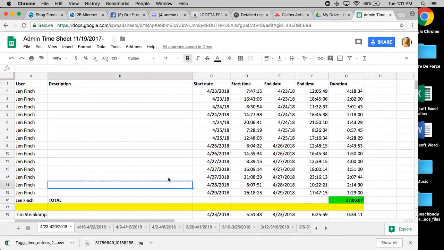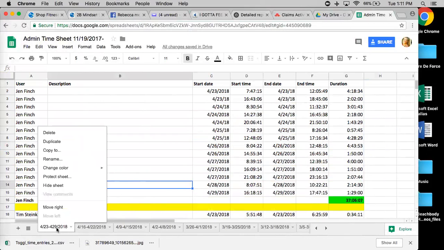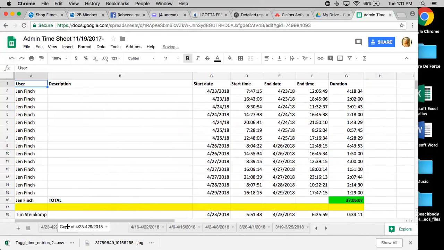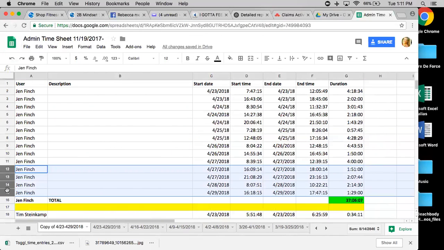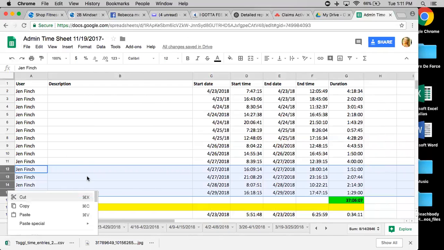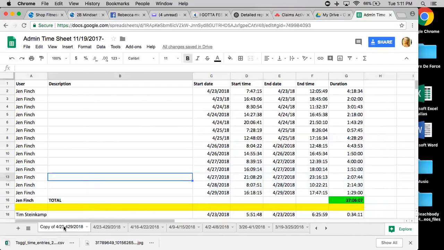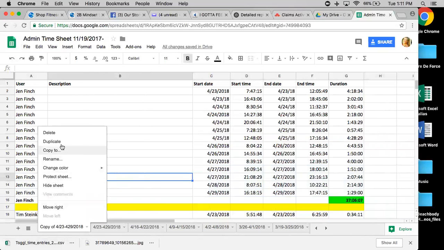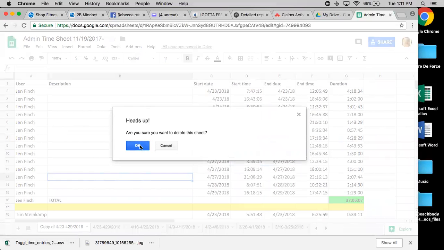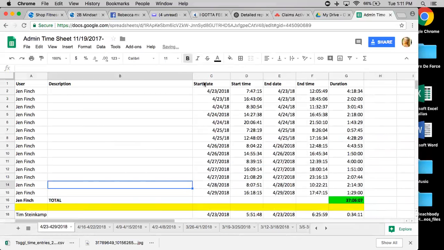Again, a quick refresh: when you're doing the next week, you do duplicate, and it's going to bring a copy. You just drag it over, you rename it, and then if you need more cells, you just click and highlight, right click, insert, or delete depending on what you need. So I'm going to delete this since we don't need this one. But you're all set from here.